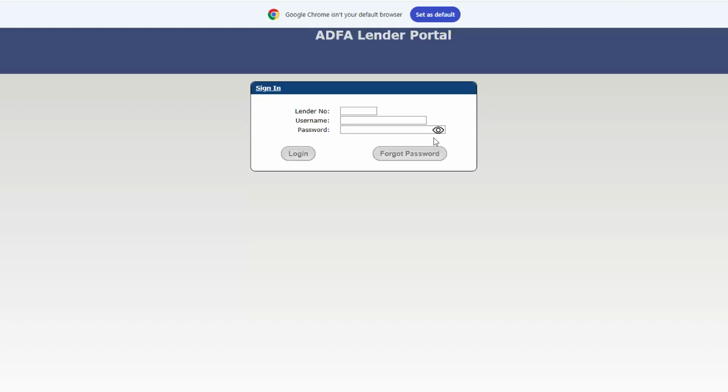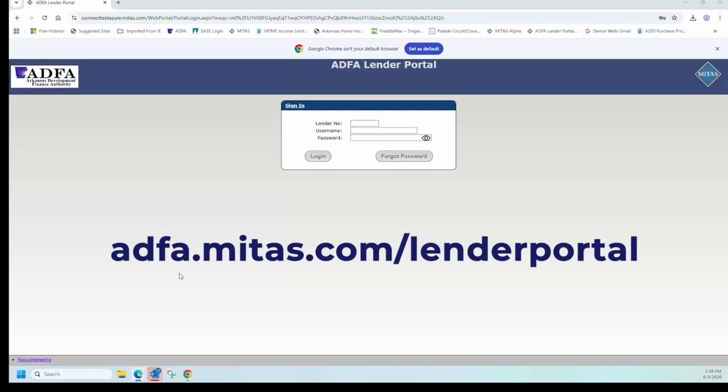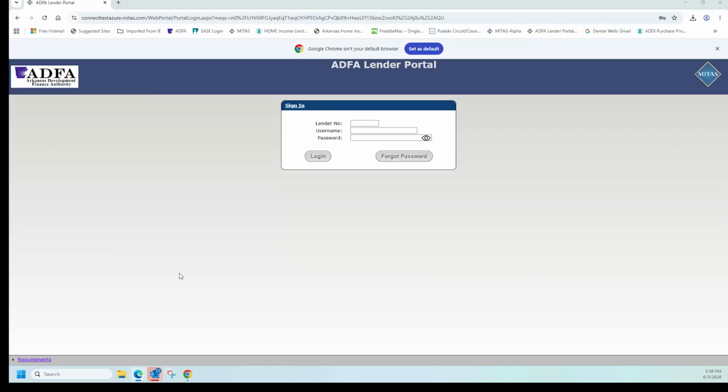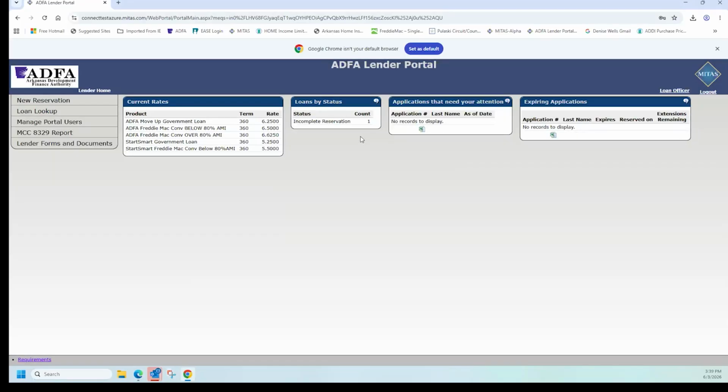When you're ready to do that, you'll go to the website, which is www.adfa.mitas.com/lender portal, and we can send that out to y'all so y'all have that. So I'm going to log in here. Let's see. When you log in, this is what your screen is going to look like.